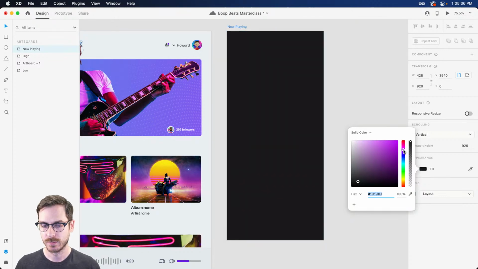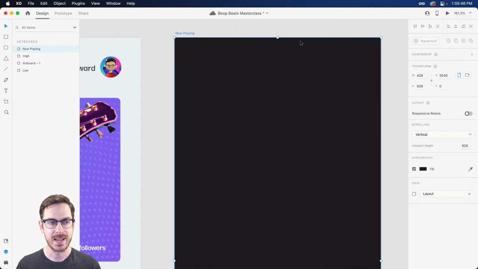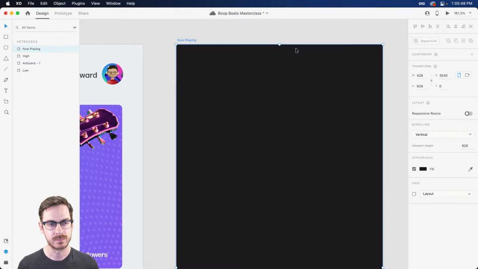In this case, we're gonna add a little bit of color, maybe a little bit of purple, because there will be some pinks and purples and some fun colors on this particular experience. All right, now let's start off at the top. We're gonna start off with some basic elements, and then we're gonna work our way down. First thing we want to add is a back button. This will be the now playing screen.